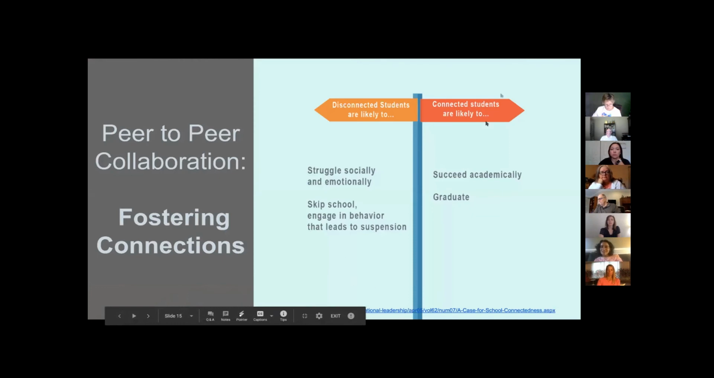And so a couple of reasons that peer-to-peer collaboration are so important in school is because it is fostering these connections. And it's fostering connections not just between you and the student, but student to student. And so thinking about the challenge in a remote learning environment, even the kids that are coming to school some days, they're seeing each other a lot less. They feel a lot less connected to each other and to school.